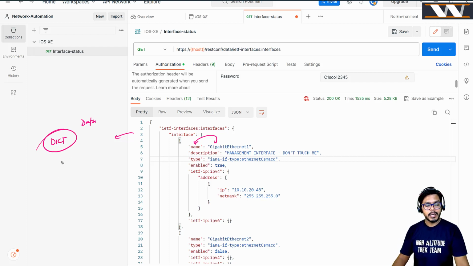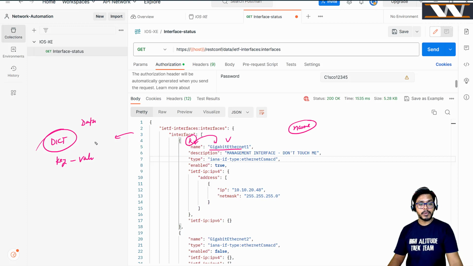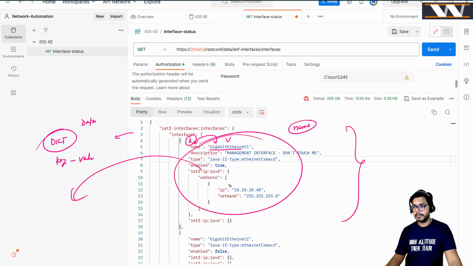What do we have in a dictionary? Inside the Python dictionary, we have key and value pairs. So if I have name, just try to understand, this is the key, and what is the value? If I want to access the name of the interface, I just need to say name, right? And it will show me the value, just like whatever we have. And believe me, we can convert this into a Python dictionary very, very easily, right?